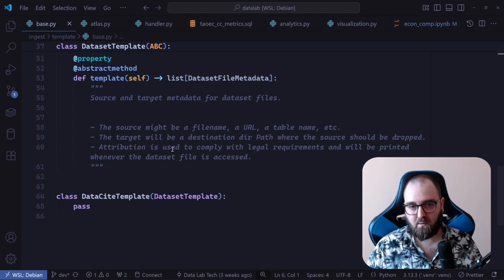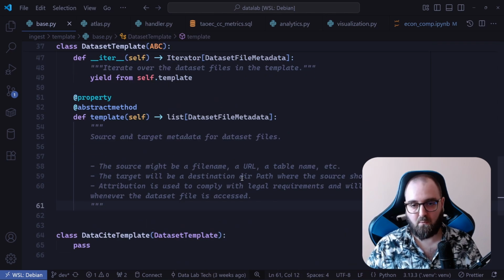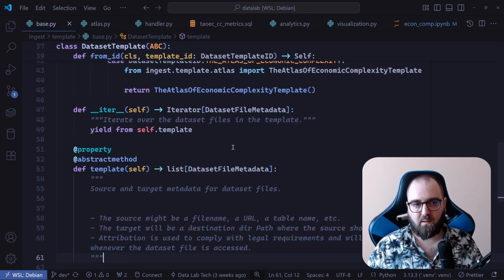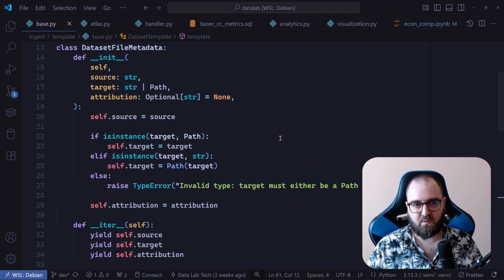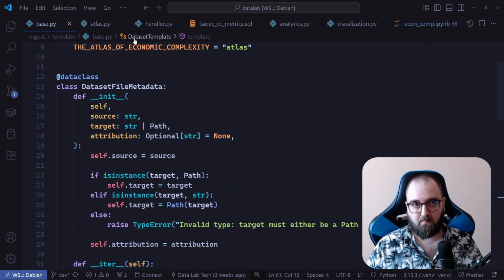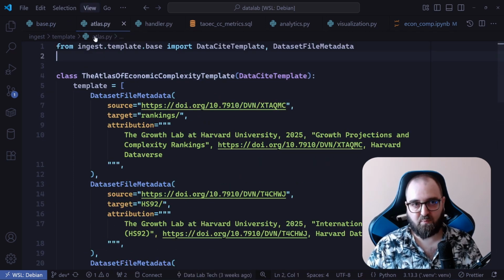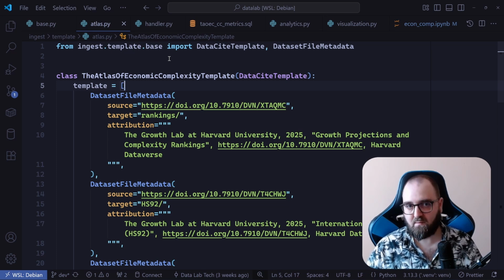We also track attribution so that we can comply with legal requirements. Each time one of these data sets is used, the attribution text will be printed within the terminal. I think that's quite fair to do so, since this data is provided for free. And then we have a specific implementation over here for the Atlas of Economic Complexity, which is compatible with the Dataset API. So in essence, we just added compatibility for any Dataset API dataset.